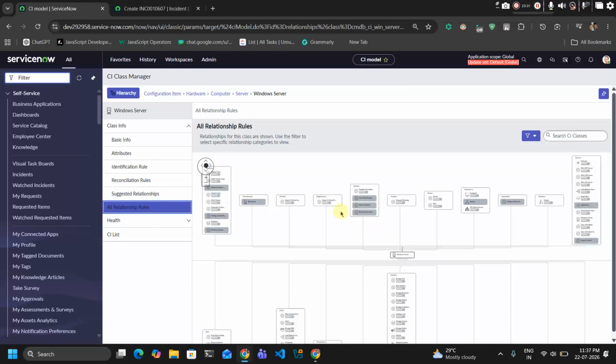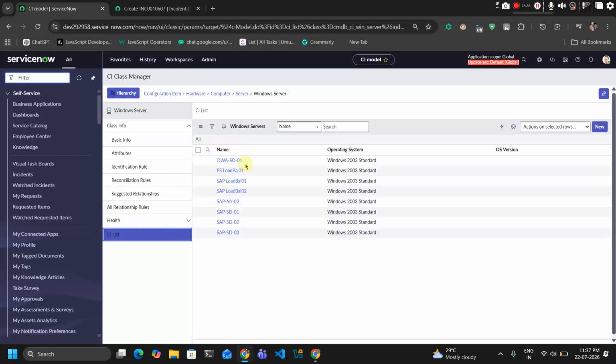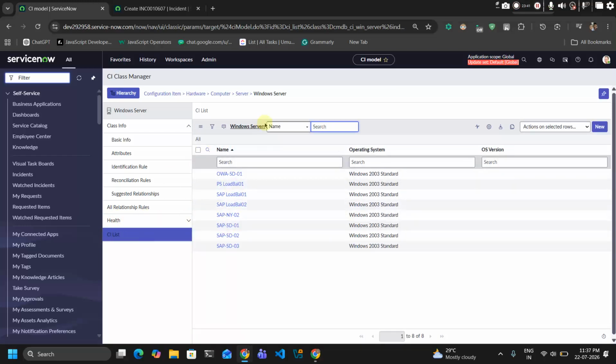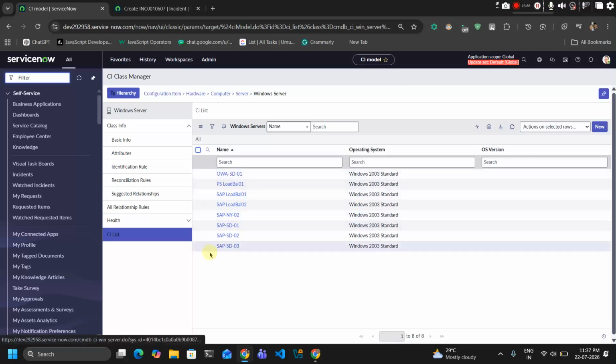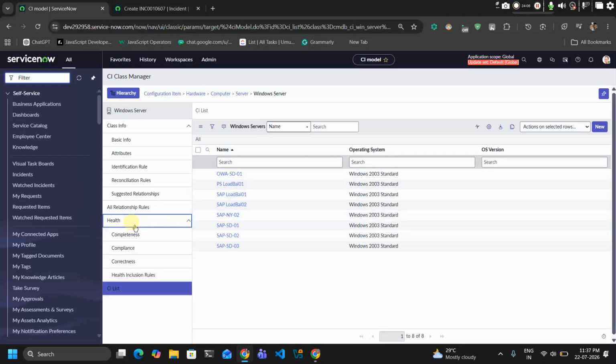This is the entire relationship. So let me come to the health part. Under this Windows server list, which is the Windows server table, we have just around eight servers. Can you understand that? There are eight servers available below the Windows server. Yes, this is the CI list. So let's come to the health part.